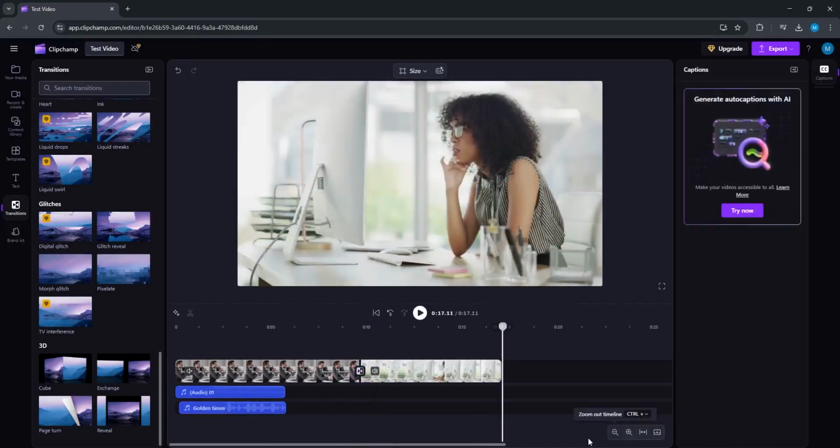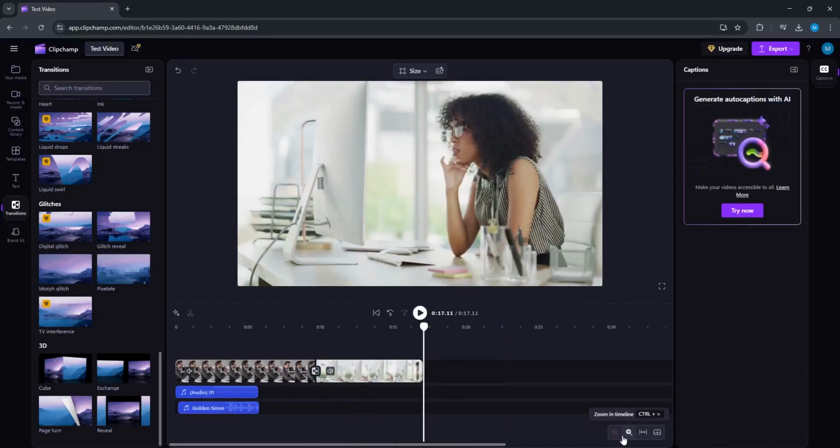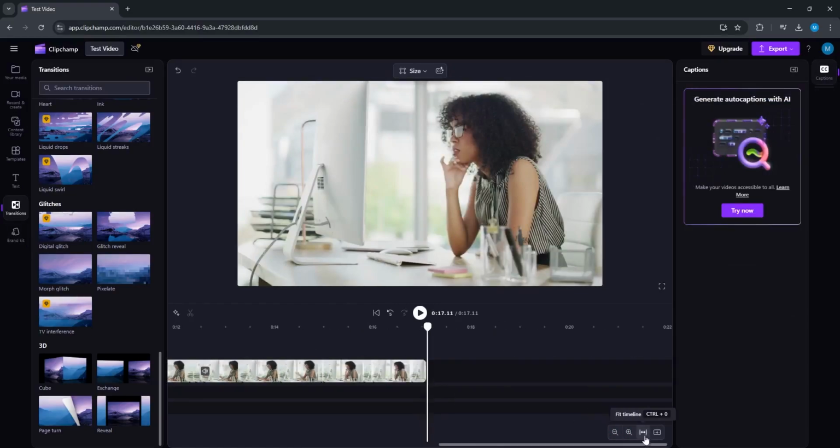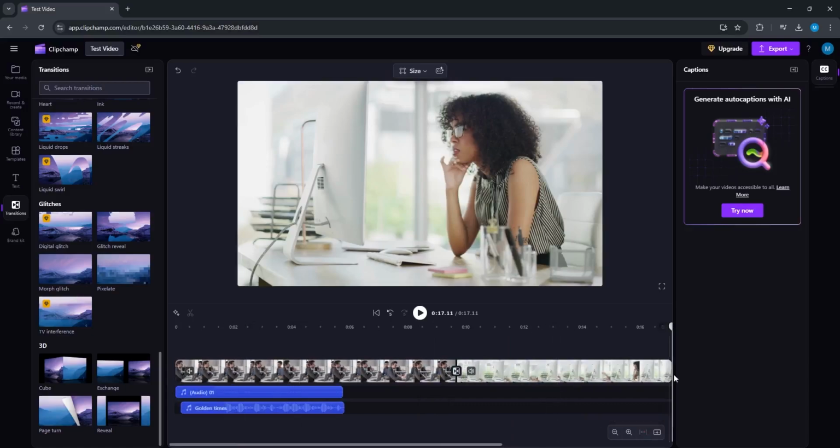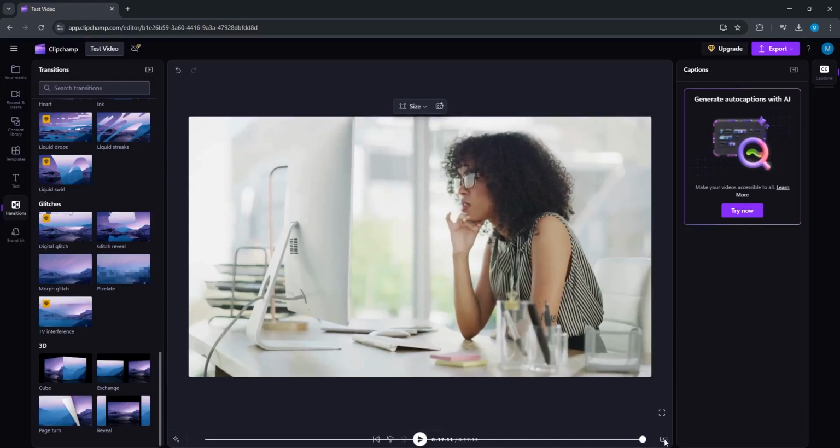So after that over here we can also see for timeline, we can either zoom out the timeline, zoom into the timeline, or we can fit everything that we have into this timeline. And over here we can collapse the timeline if we just want to see whatever we have done so far.